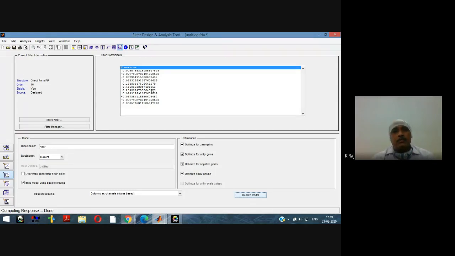After designing the filter, we will analyze the designed filter. That means we look at the amplitude response, phase response, and the positions and locations of the poles and zeros, in order to see the stability. We will also see the different coefficients, and then we will move towards the architecture of the filter.